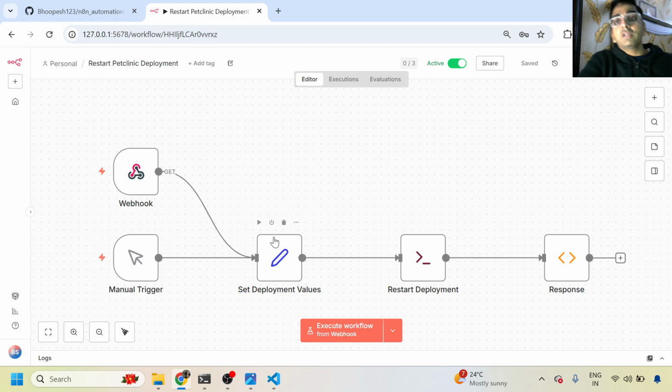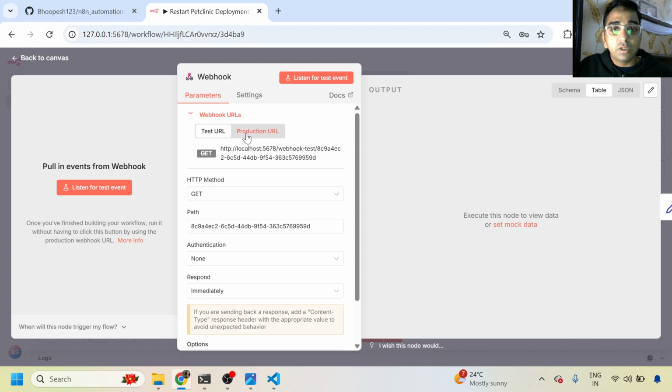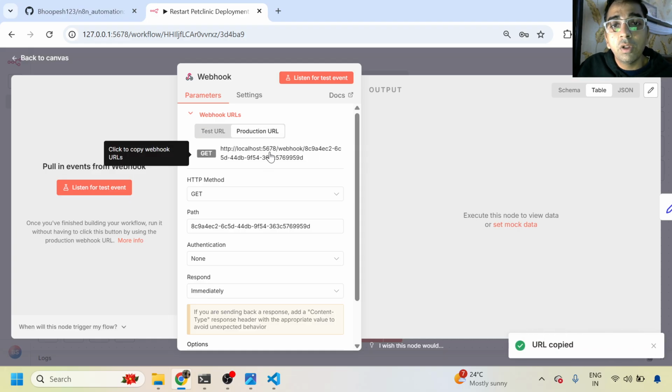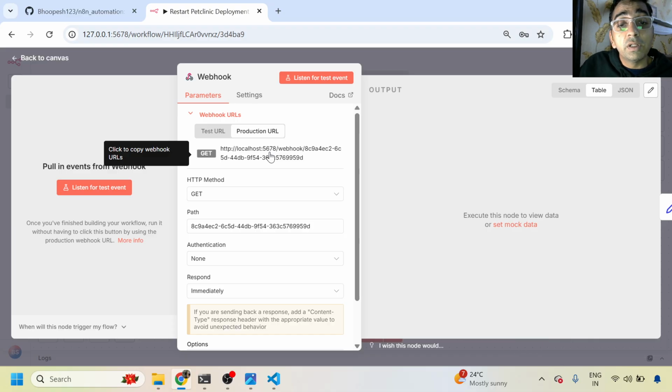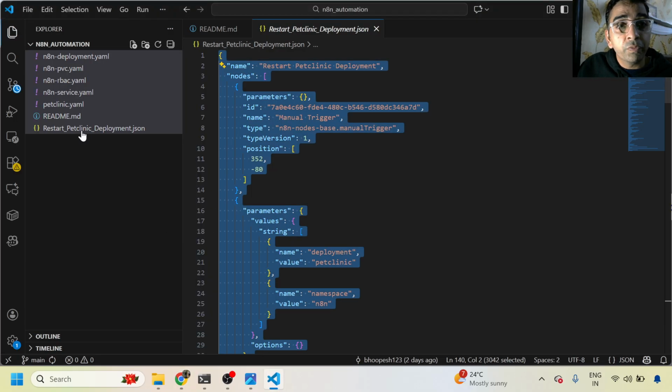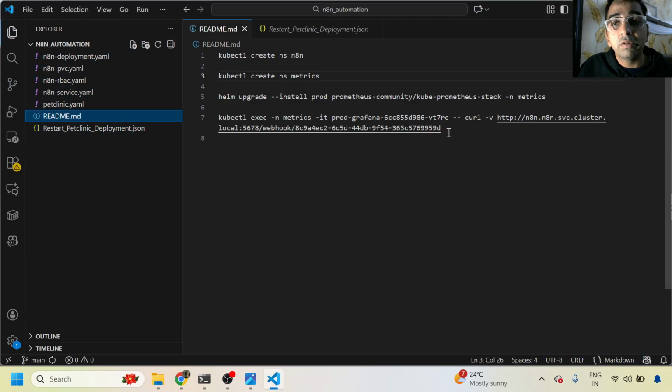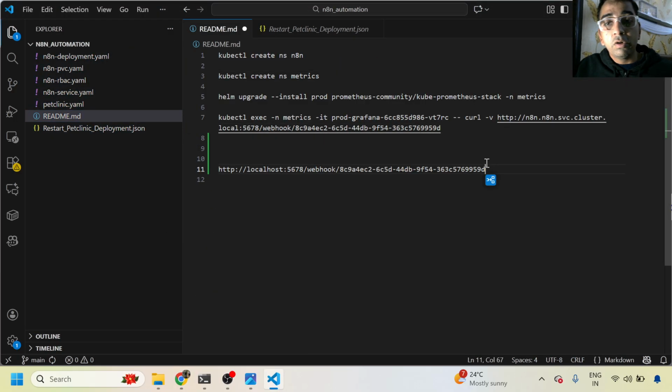Now why I've selected this: you need to enable this active, and then double click this workflow, and then you will get the production URL, right? This is the production URL, a webhook URL that you need to call whenever there's automation you need to fire. So how will you call it? You simply need to call this workflow from an alert, from Grafana.